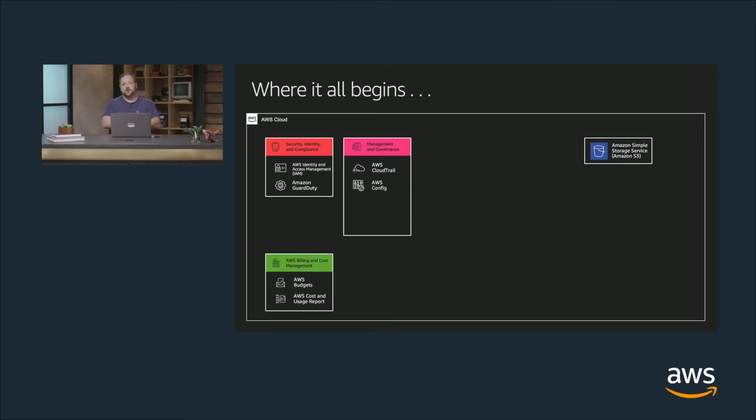After that, we're going to want some sort of cost management and governance. So we're going to be turning on AWS Budgets and the Cost and Usage Report, so we can report up to executive management how much we're spending in our AWS account and have a fine detail understanding of everything that's going on inside of there.